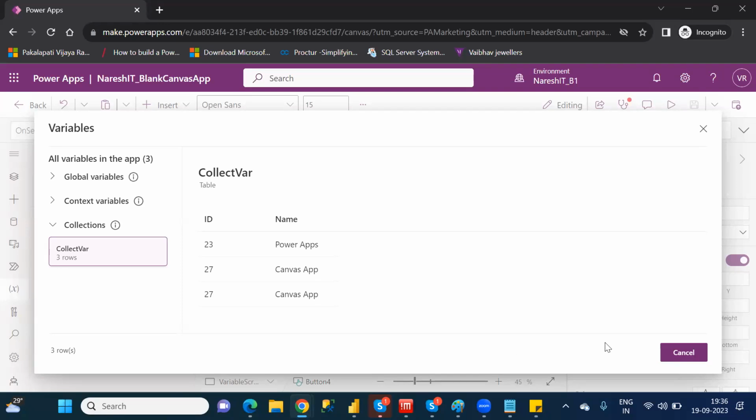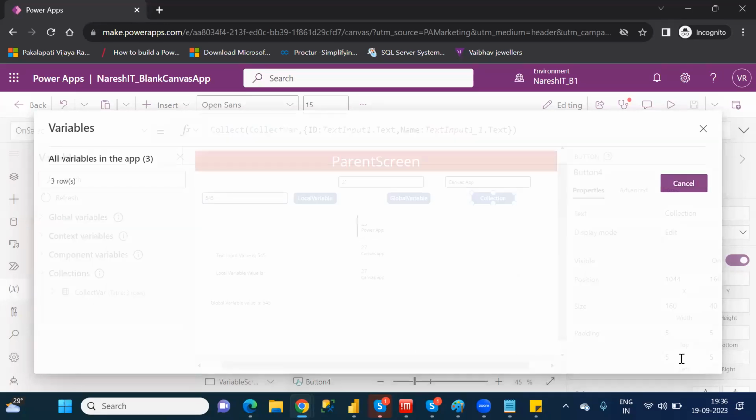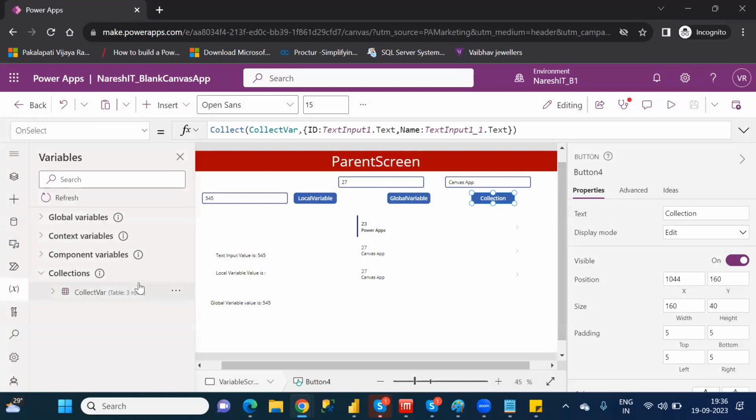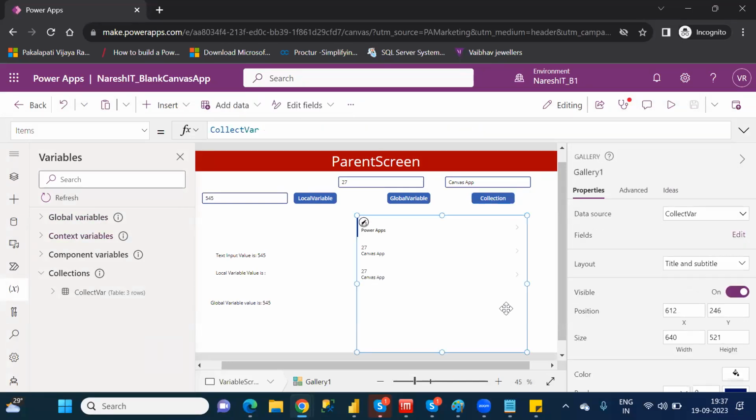Understand clearly or not? This is how dynamically you can insert the records. If you want to see that particular collection, all the things related to the collection are available here. These are context variables. That means local variables are stored here and global variables are stored here. Understand clearly or not? See here.